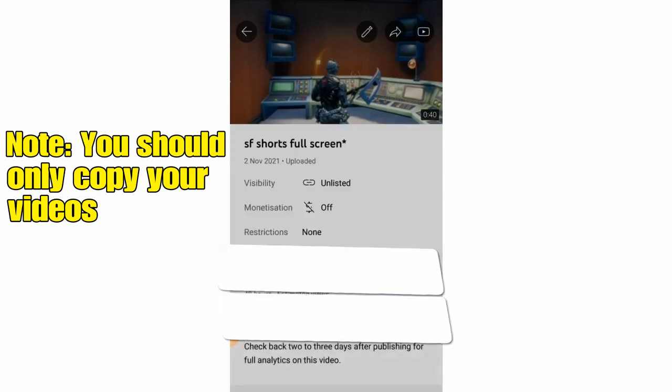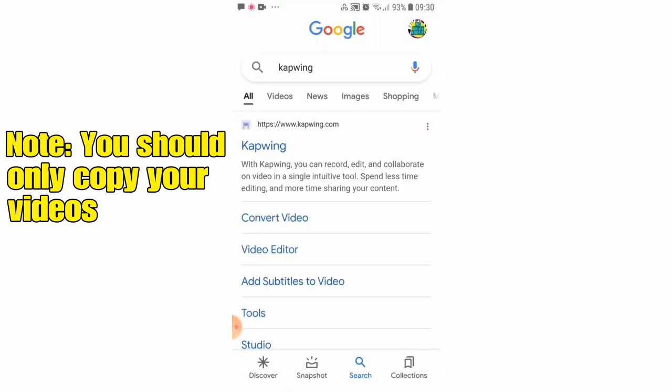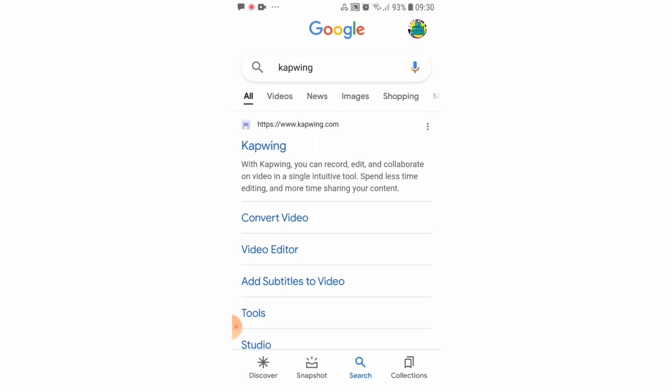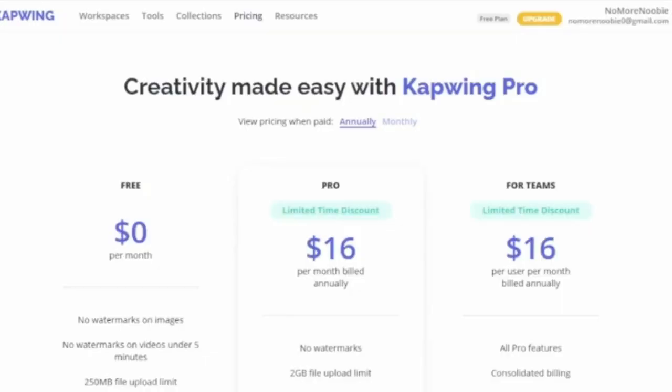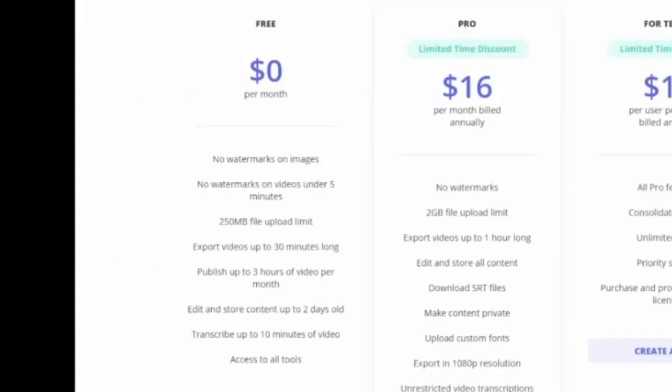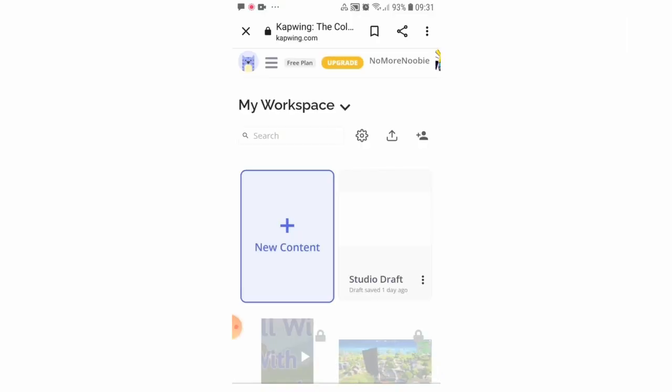Go to your phone web browser and search for Kapwing. Kapwing is the video editor we're going to use to turn your video into YouTube Shorts format. Kapwing is free to use, and they do have paid plans if you are interested for access to more features. I use the free plan, which has no watermarks, but do note that there are limitations on the free plan here, so you just need to create an account and get started.